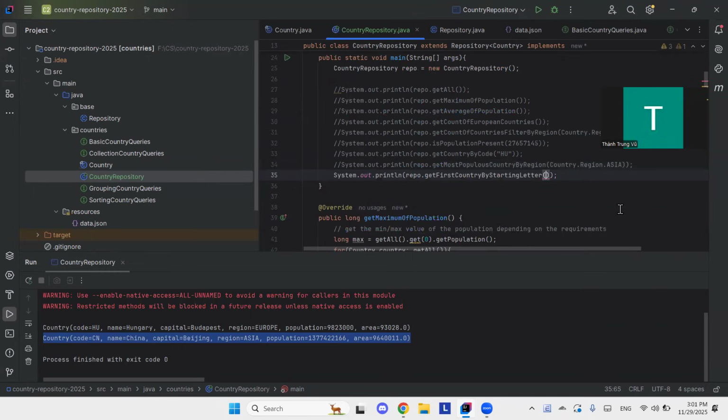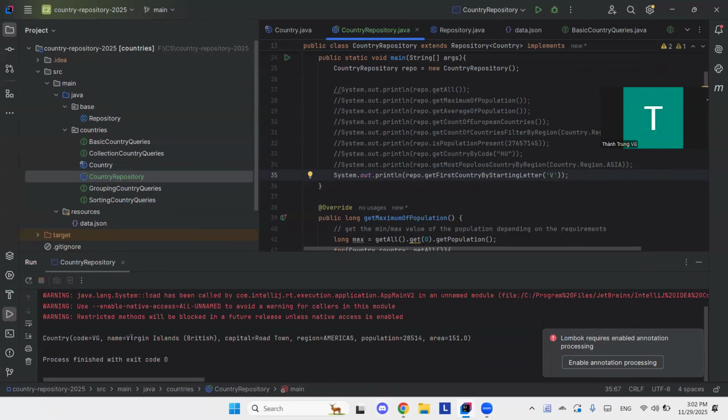Okay, let's try a letter. If I put in V, no, actually, remember for a character you have to use single quotes. So if I put in a V as a character, it should give me a country with a V. The first country that comes up that has a V, which is Virgin Islands. Yes, Virgin Islands.